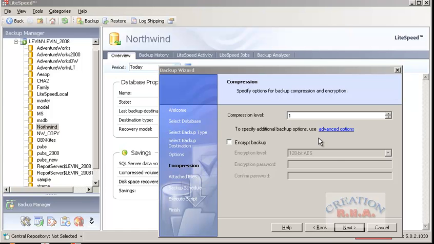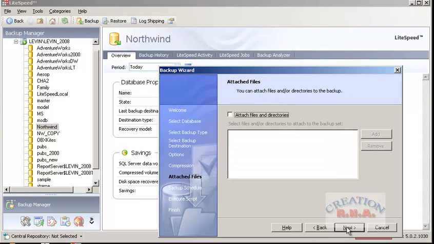Compression level is 1. We will discuss all these things of the SQL LiteSpeed software in some other videos. Right now I'm going to show you how it basically works. It is very similar to the native tools, only the graphical user interface makes things easier for you. Okay, go to the next.